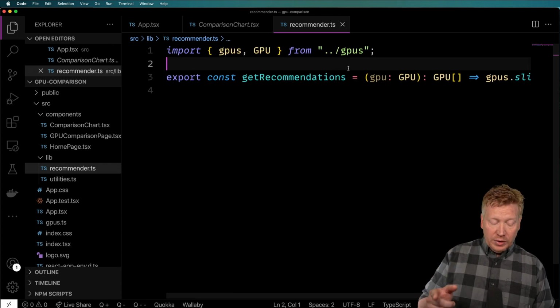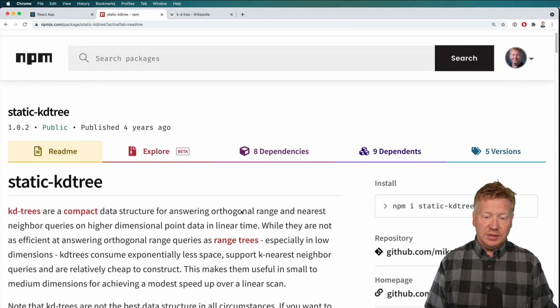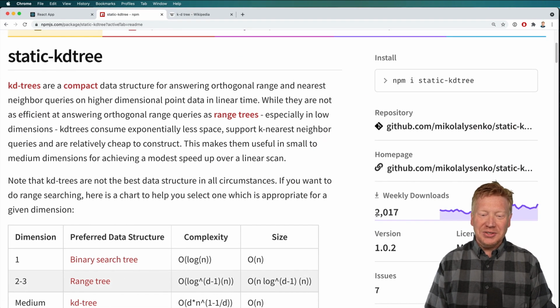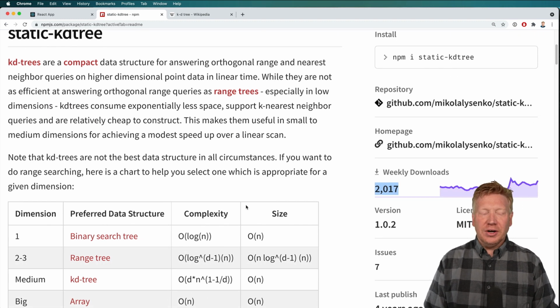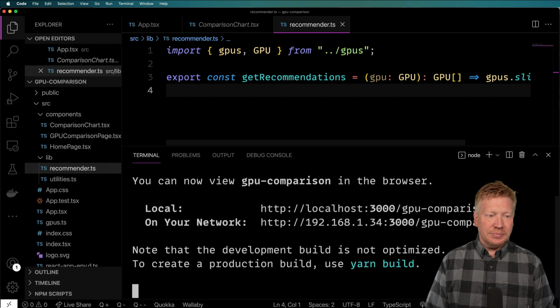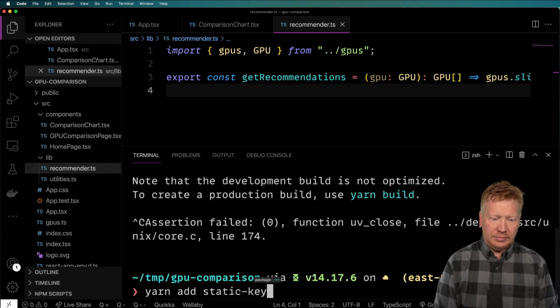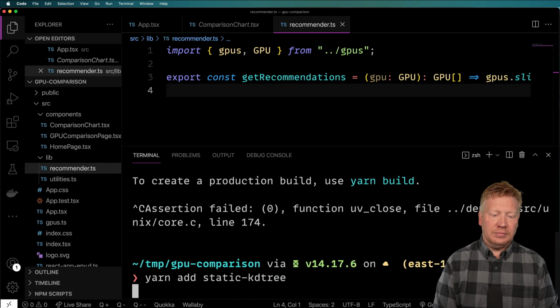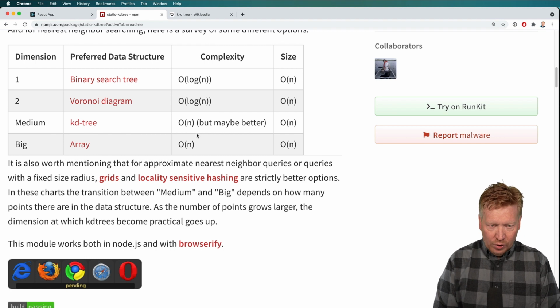So what we want to do is go and bring in this static KDTree library. So it's a pretty underused library, but it's really good. So I'm going to go and do a yarn add on that. And in the meantime, let's go and take a look at what we're going to want to do with it.